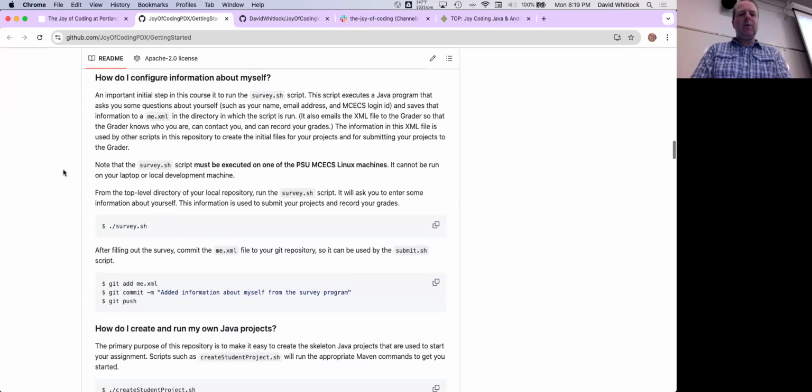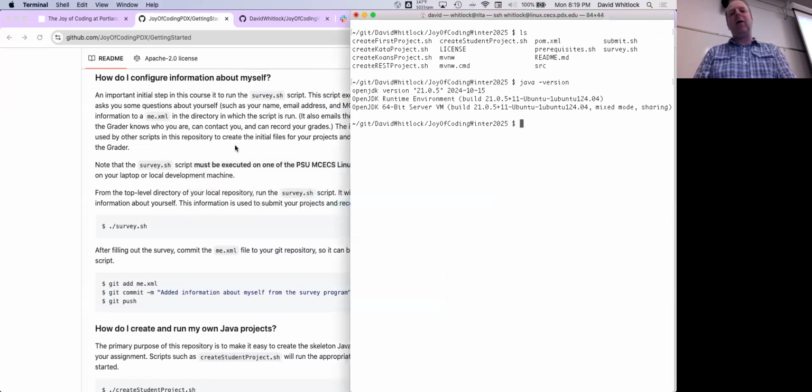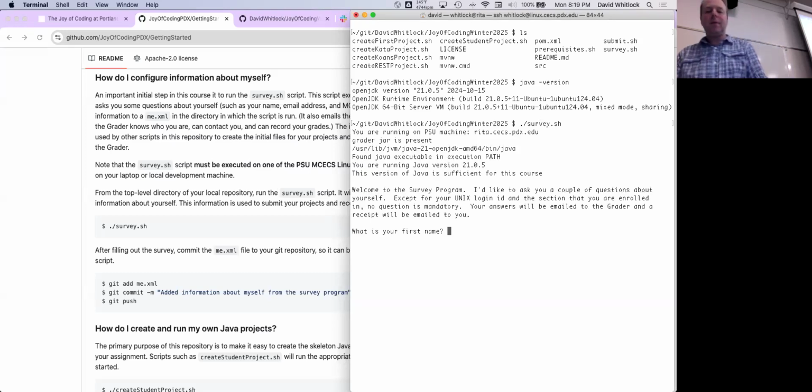Great. So on the CS Department machine, and by the way, all the scripts can only be run on the CS Department's machines. That just makes it easiest for everybody, especially me. That way I'm not worrying about having to support a script on somebody's customized Linux distribution. When you run survey.sh, it'll run a little Java program that asks you some questions about yourself, and then we'll take the answers to those questions and email it to me in an XML file.